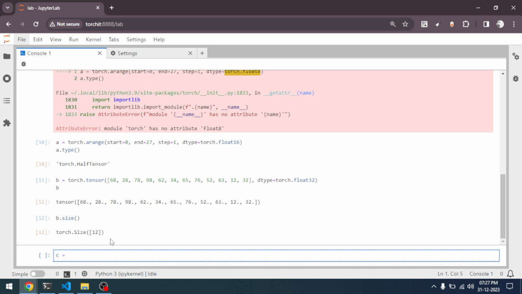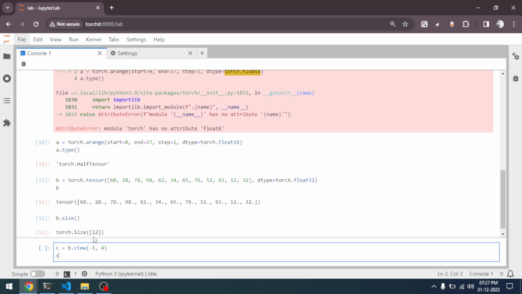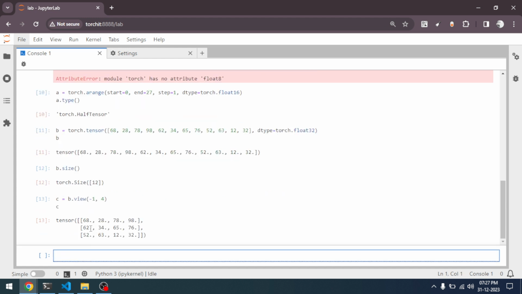So for that we will be using b.view, and we know this is a size of 12. If you have to create a square matrix, or if you want to just create a two-dimensional matrix, we can simply use -1, 4. So I am going to create a 3-row 4-column tensor, and I am going to execute this. So you'll see this is a 3-row 4-column tensor. So we can use the view method on the tensor.